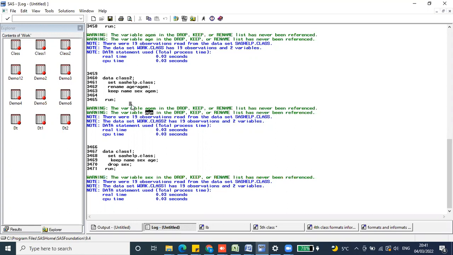Okay, here we have the warnings. What is the warning? The variable agent in the drop, keep, rename list has never been referenced. It means the variable agent is not there inside this class 2 data, yet we are declaring it inside the keep or rename statements. So will it work? No. In the same way, the age variable is also not there in the keep, drop, rename statement. It means it is not there in the data step.